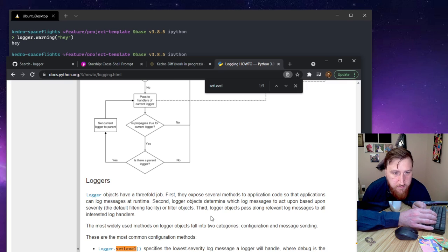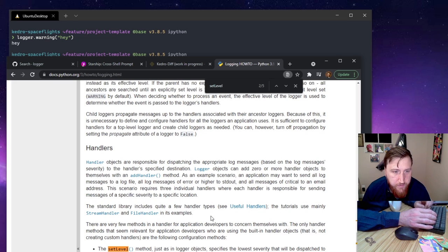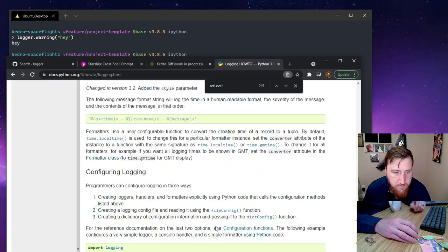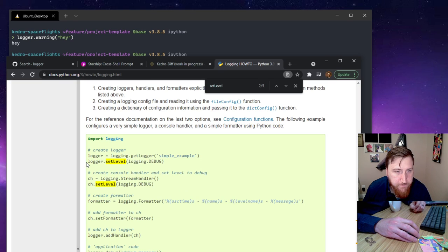Specifies the lowest severity log message for the logger, where debug is the lowest. Set level, just as in logger objects, specifies the lowest severity. Dispatched. So here they're creating a logger with get logger. They're doing set level.